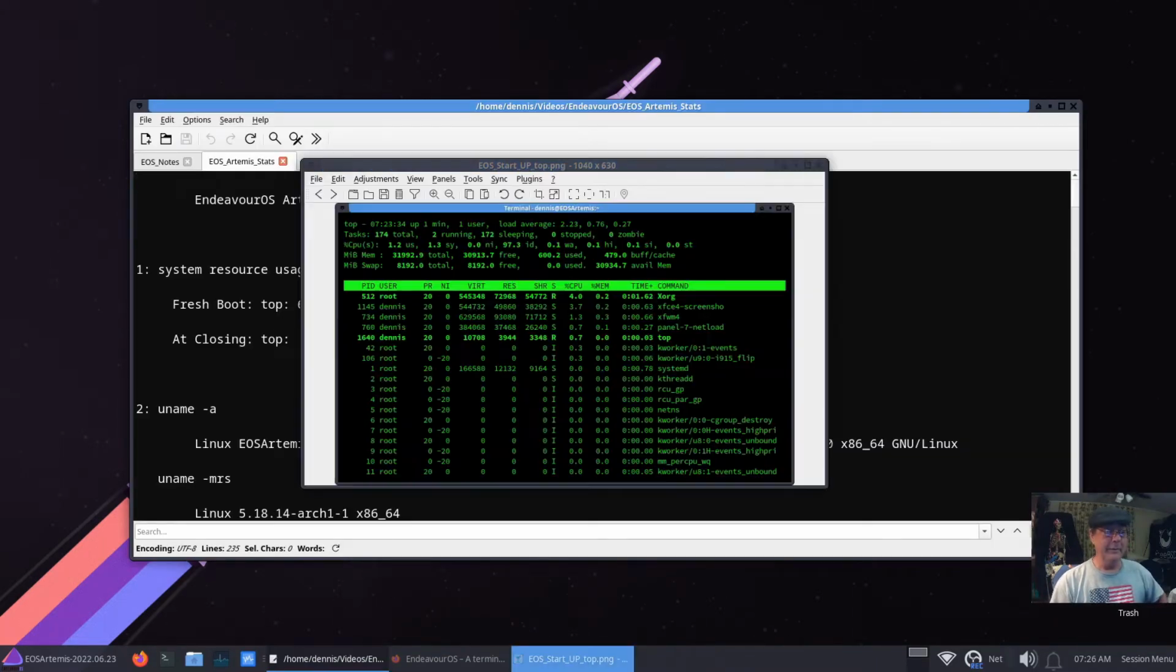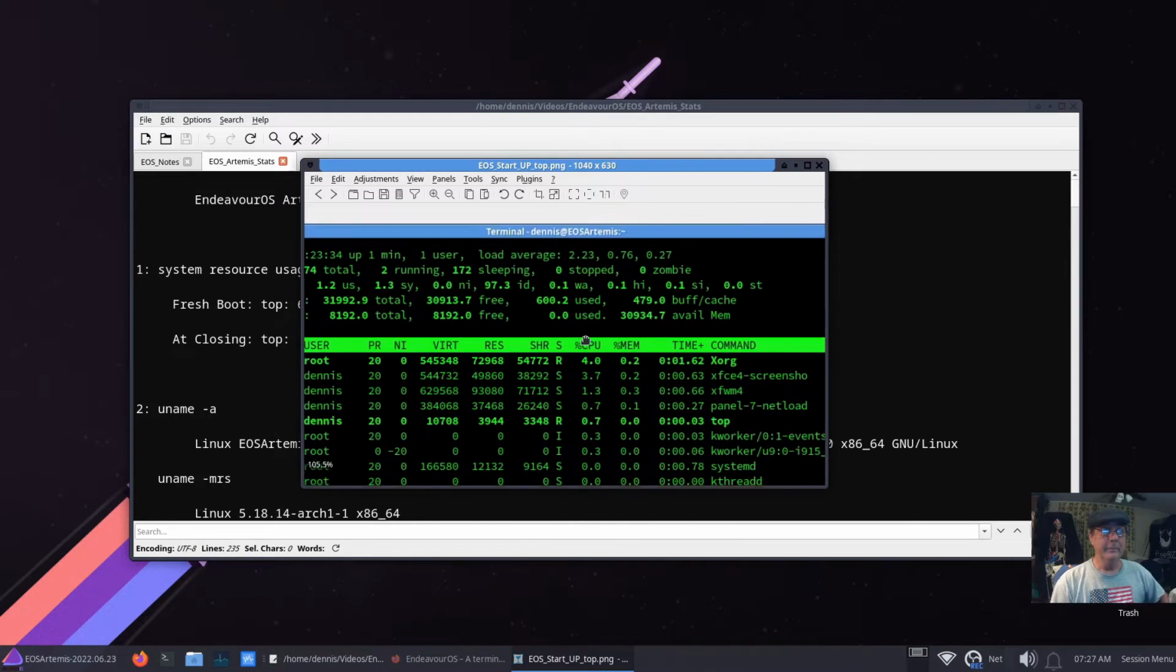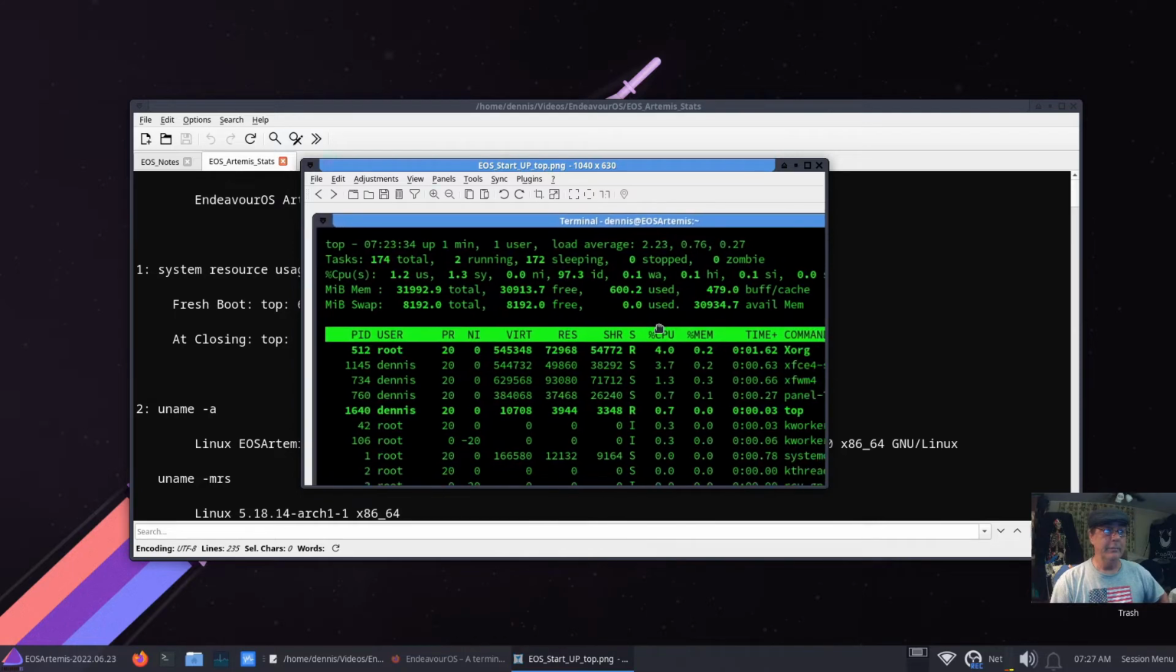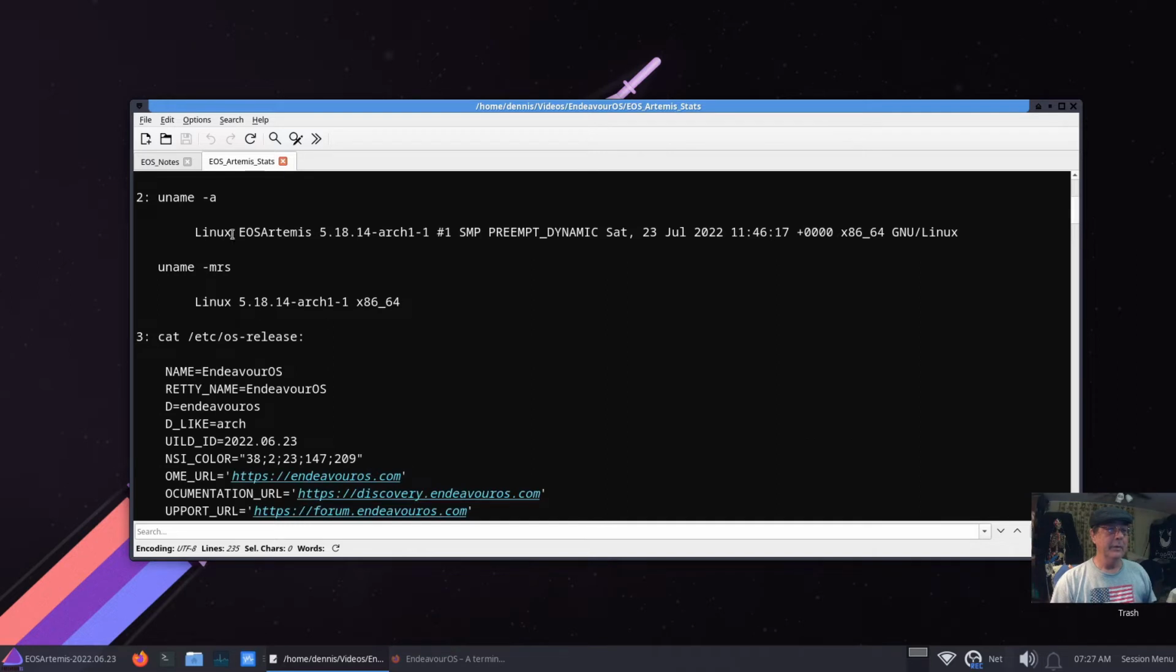So I took a picture when I first booted up, and right here under RAM, it was using 600.2 megabytes of RAM on a cold boot. We'll check it again when we come back. All right, we're running the 5.18 kernel. I hope you don't mind, but I'm not going to just run these. This is the results. This is the host name. We're running a 5.18.14 kernel.